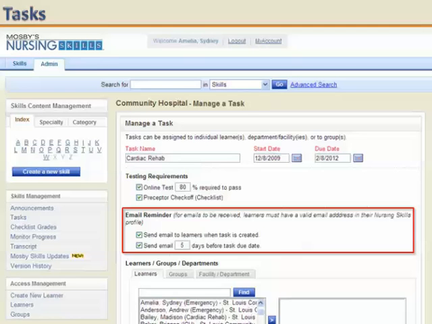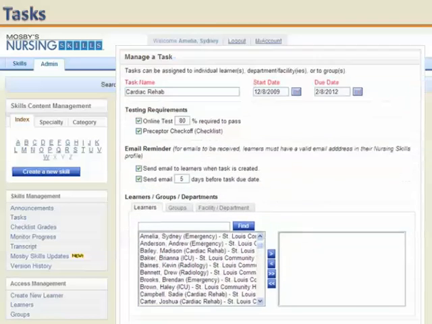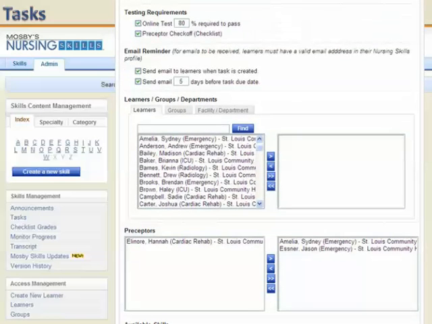The second option is to send out a reminder notice a certain number of days before the task is due. The administrator has the ability to change the number of days as they see fit. These notices are sent to the email address that is listed in each learner's account. If no email address is listed in a learner's account, then they will not receive these notices. Next, you will need to assign recipients to receive the task through the Learners, Groups, and Facility/Department tabs. To add recipients, choose a name, group, or department from the left box by clicking on the item.